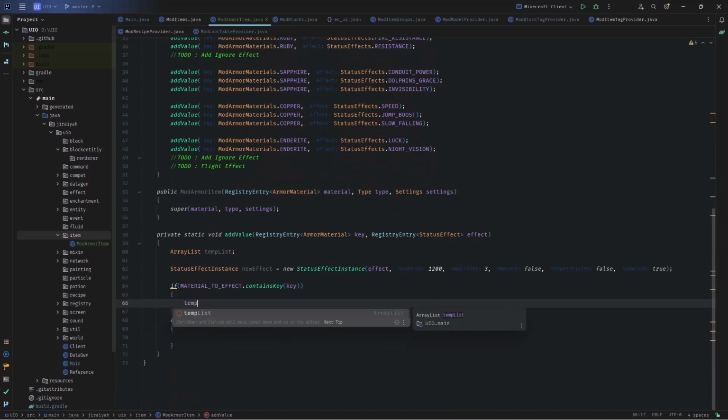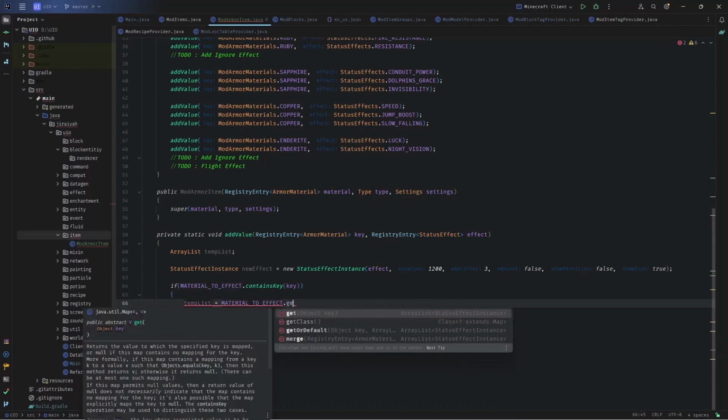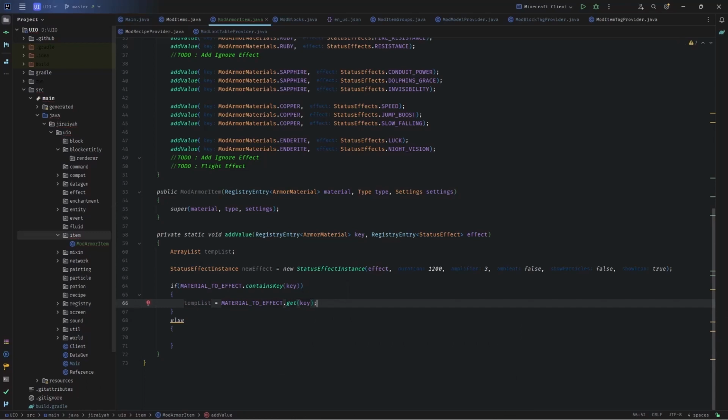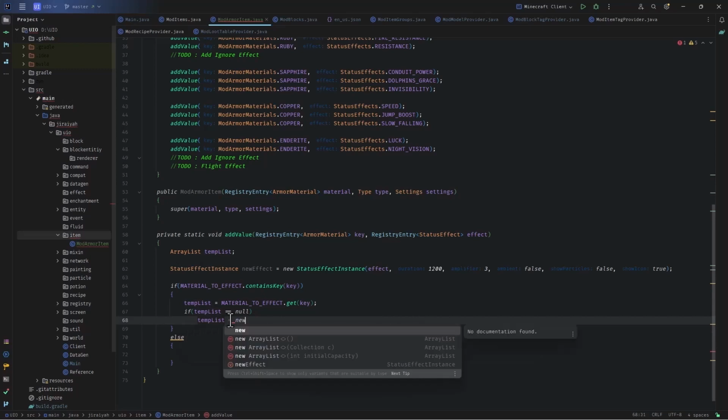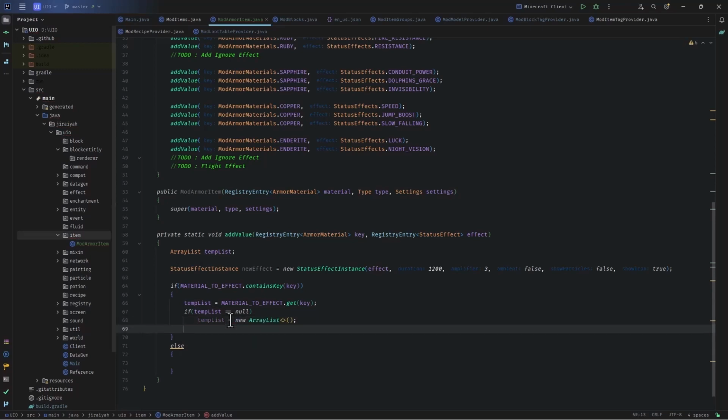When the key exists, we say temp list equals materialToEffect.get from the key. Basically, we are retrieving the already existing list. Then we check if the list is null. This is a null check. This is called a sanity check. Normally, it shouldn't happen. Normally, either you don't have the key, or when you have the key, there is something inside the list. So the list can't be null. But this is called a sanity check. It means that I want to make sure that my code will never ever break. So if the unseen case happened and temp list returned null, I will say temp list equals new ArrayList. And just by doing that, I prevent the game from crashing. And finally, I know that I have a list here. So I will just add the new effect, the effect that I created, to the list.